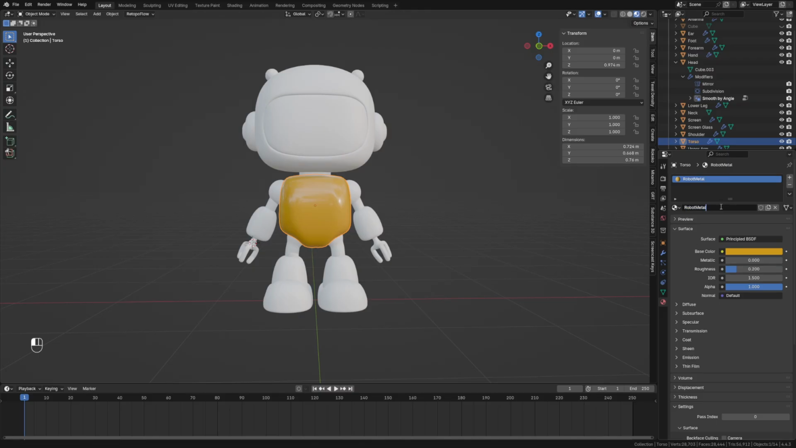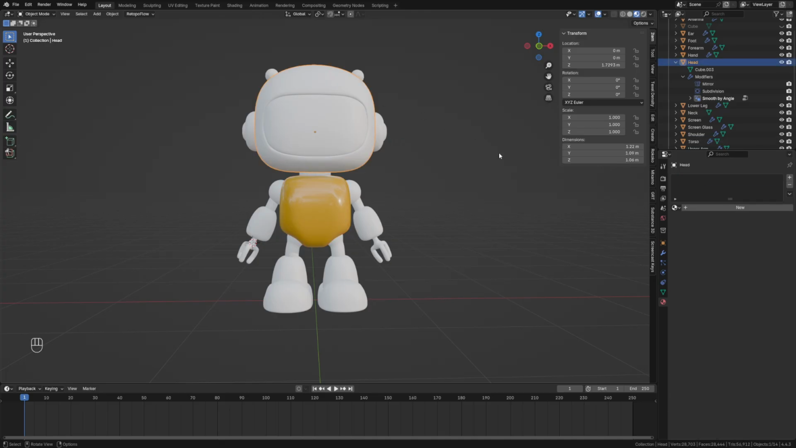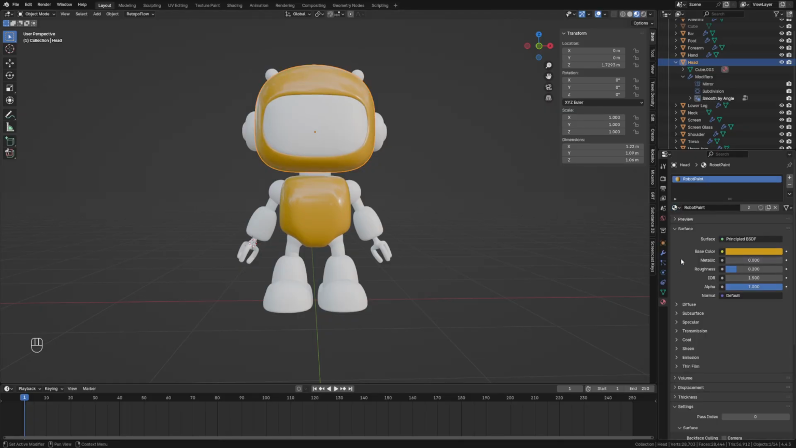I will rename this material to make it more precise. We can use this material on multiple objects. If I select head, I can pick the same material from here. We can copy the material from the active object to multiple objects with a single command.